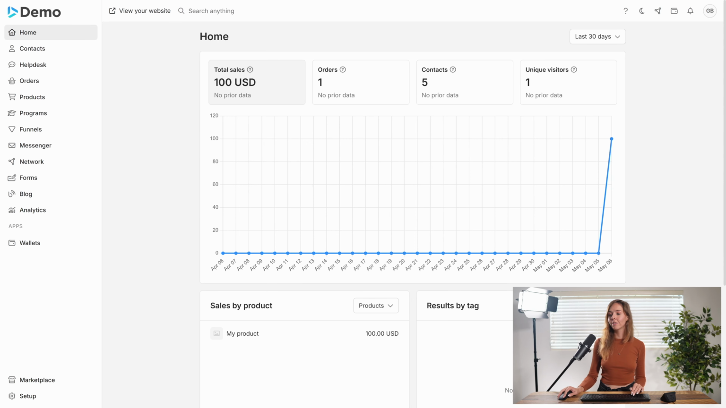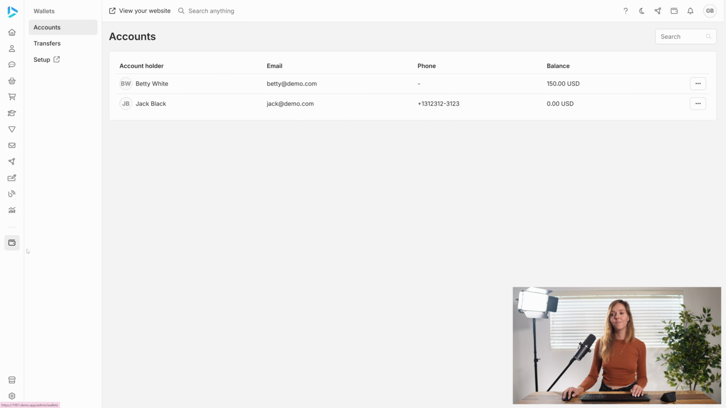In this video, I'm going to show you how users can transfer money between wallets. Now, this can be between their own personal wallets if they have multiple, or wallets of other users. So what we're going to do is navigate over to wallets on the left-hand side over here. And then we're going to go to setup.